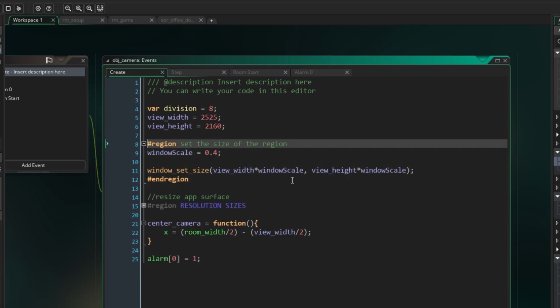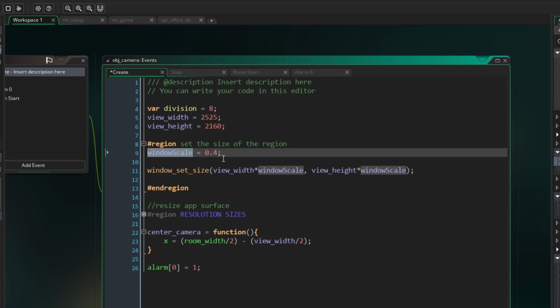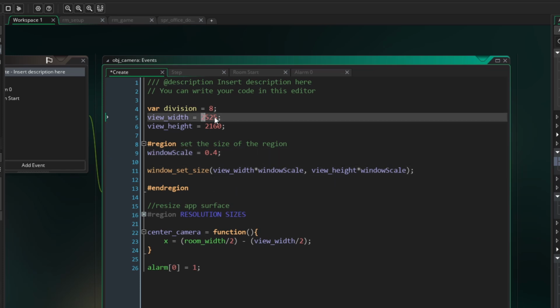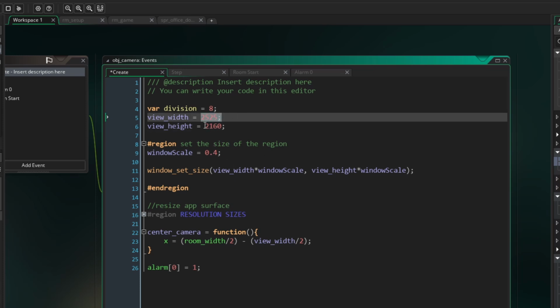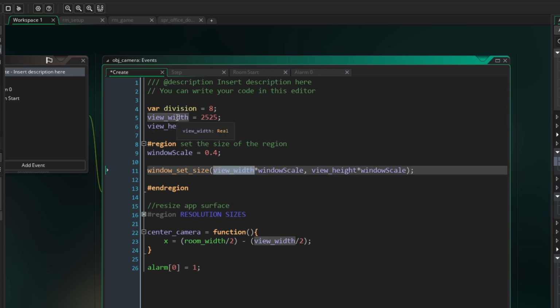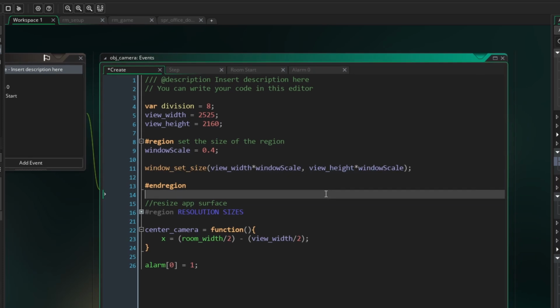So as you can see, right here is where we set up the window. Now the window is basically the box that goes around the game, and we don't want it to be too big or too small. So in order to keep it scaled correctly, I've set up another variable here called window scale that will make it 40% of this size, as you can see here. So view width, that's the width of the window, times 0.4. And we do the same thing. So the view height times 0.4. Just like that.